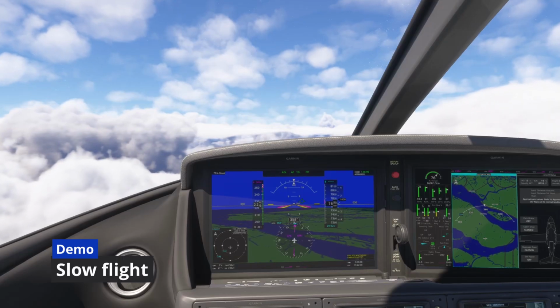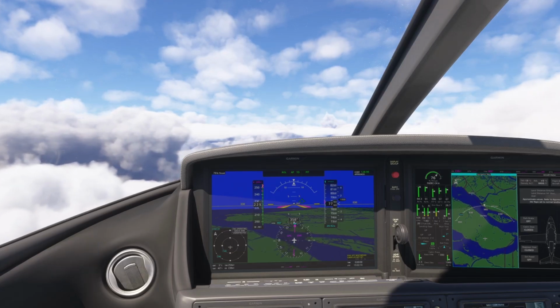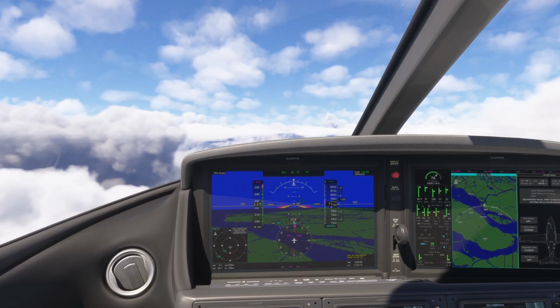So here we are above the Netherlands flying in a Vision Jet, and this aircraft has an angle of attack indicator, but as you can see, it's not visible.